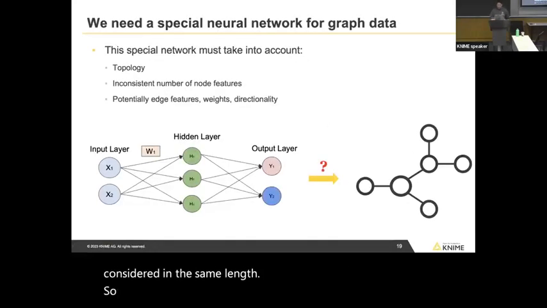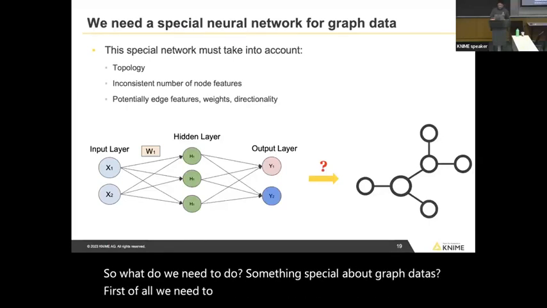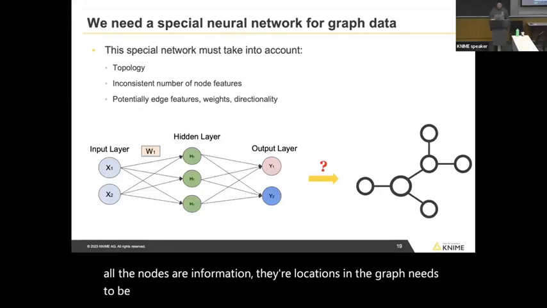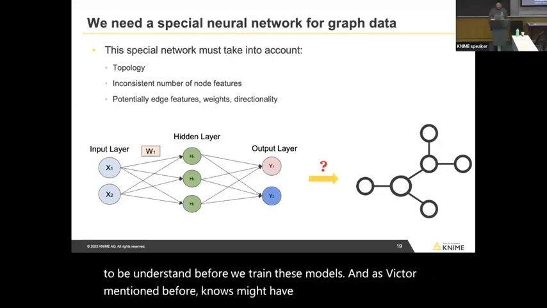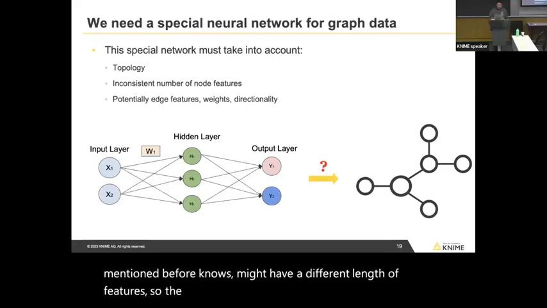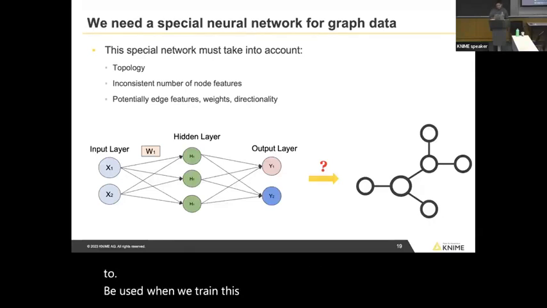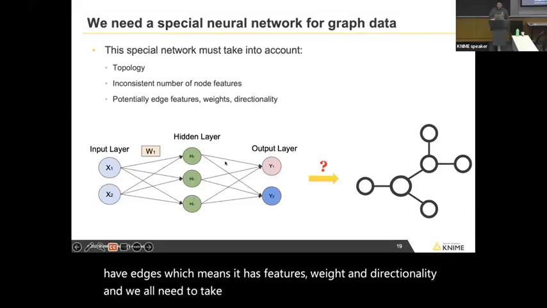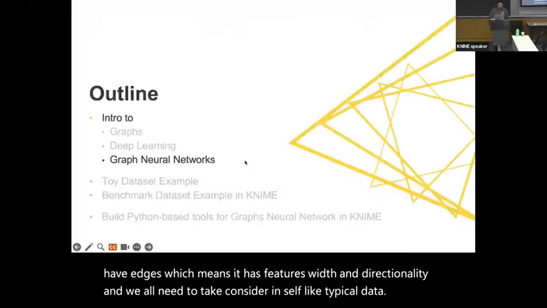So what do we need to do that's special about graph data? First of all, we need to consider the topology, of course, because all the nodes' information and their locations in the graph need to be understood before we train these models. And as Victor mentioned before, nodes might have different lengths of features, so the inconsistent number of features will be important when we train this graph neural network. Also, a graph has edges, which means it has features, weight, and directionality. We need to take all of that into consideration, unlike typical data structures.